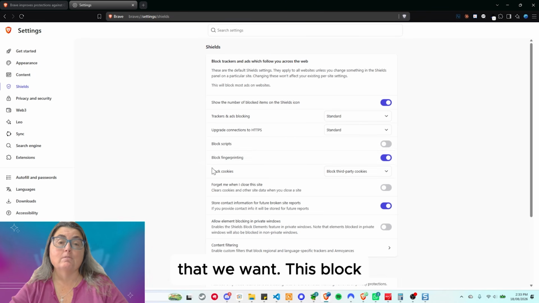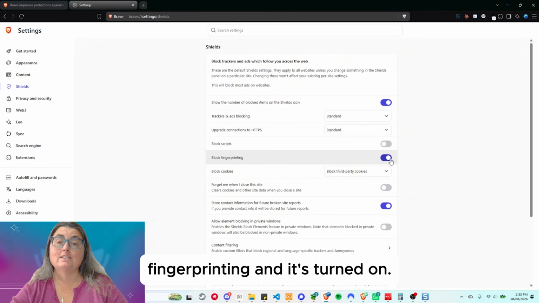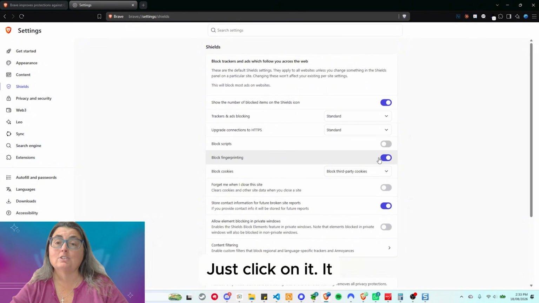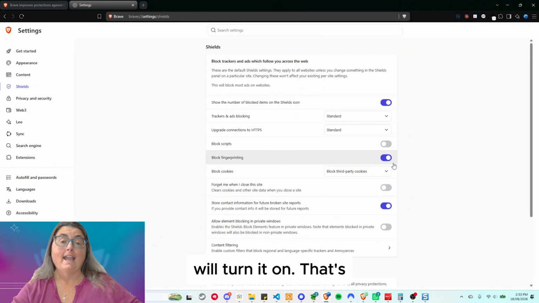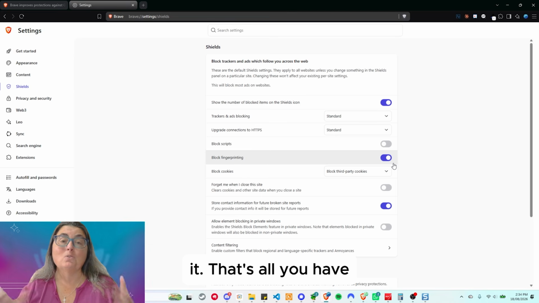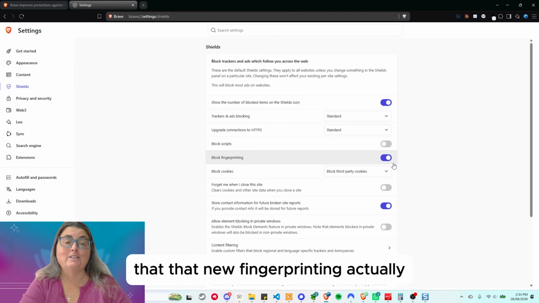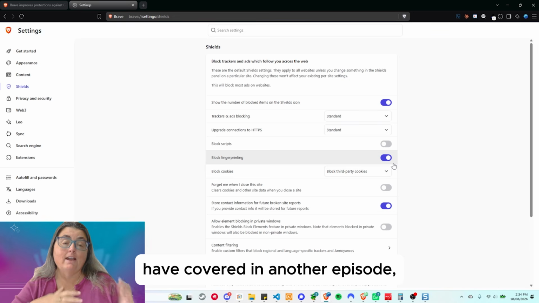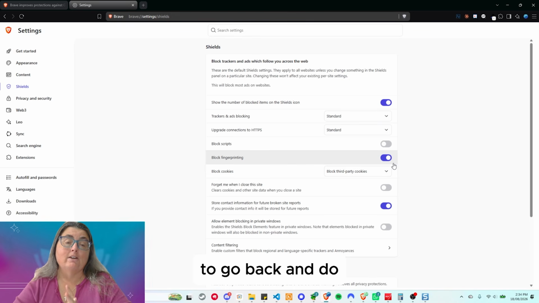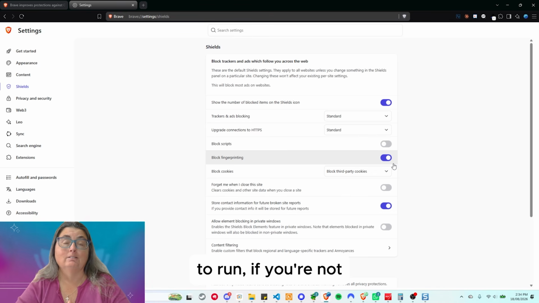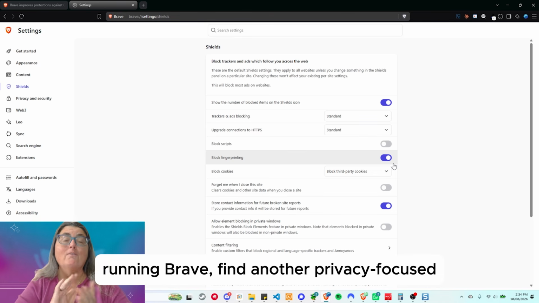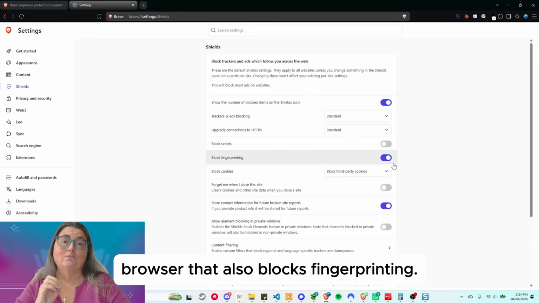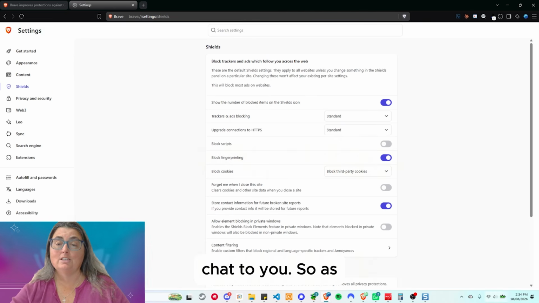This is the one that we want, this block fingerprinting, and it's turned on. Make sure it's turned on. Just click on it. It will turn it on. That's it. That's all you have to do to make sure that fingerprinting protection actually works for you. There are other things here which I have covered in another episode, so I will encourage you to go back and do it. I will encourage you to run, if you're not running Brave, find another privacy-focused browser that also blocks fingerprinting. Let me come back and chat to you.